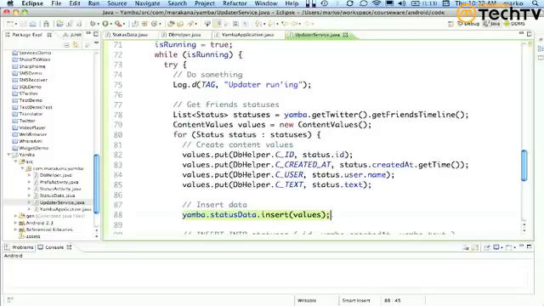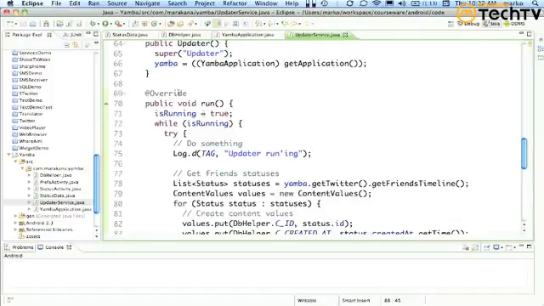Actually, where do you declare this Yamba? Yeah, so I just defined it here just to save myself typing, but it's this well-known stuff, right? Get application, we cast it to Yamba application, right? Yeah.